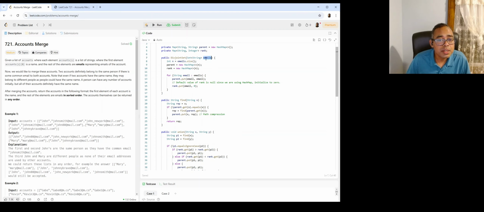So here, what you can see, set of emails. We create a parent hash map to map parent and email. For each email, email will be key and parent would be the value. And we create a hash map with rank with initial capacity of n. Then we initialize it here. We have seen how we initialize for each of the email. We make the same email as parent. For the rank, we initialize rank as 0 initially.